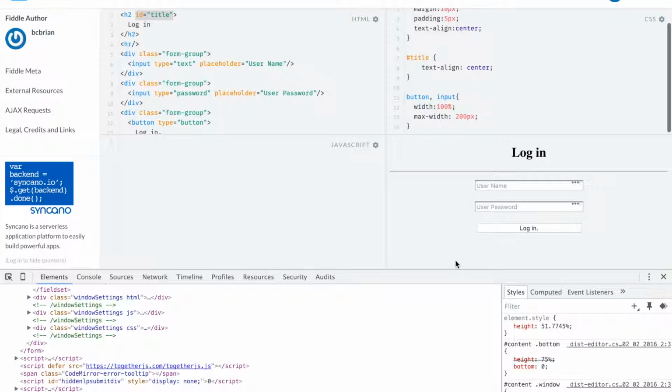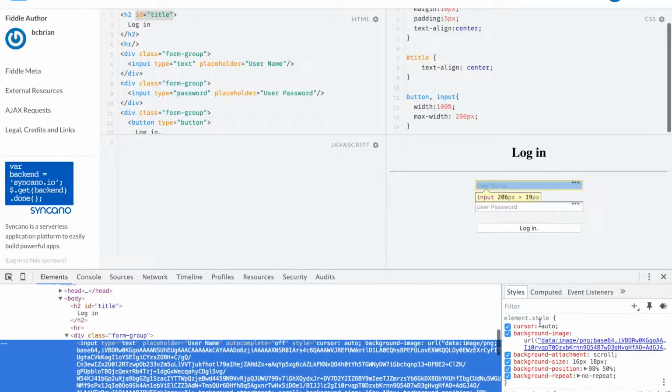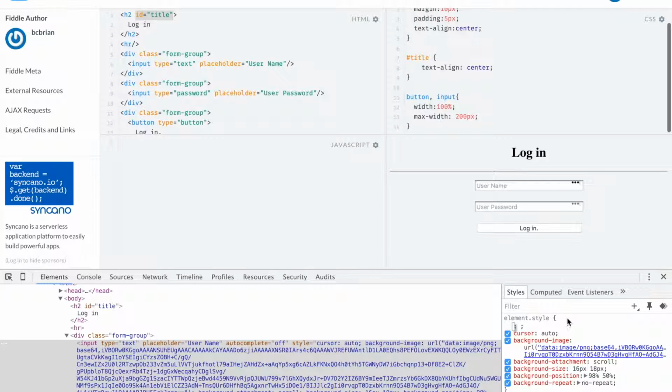So next is these inputs. I'm going to inspect on these inputs because I want to do this a lot quicker. As you can see, there's already some default styling put on by Chrome, and that's fine. But we're going to try and overwrite these.